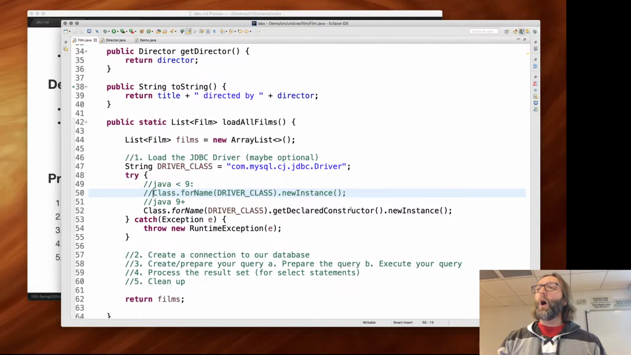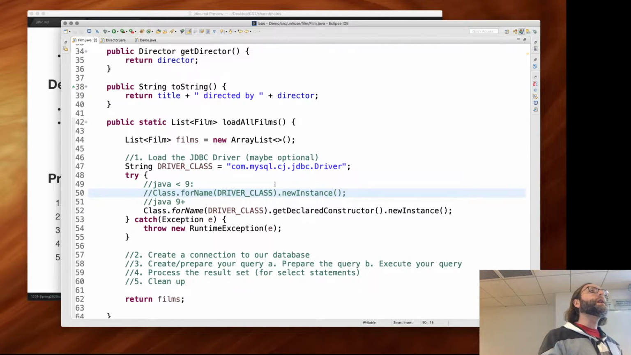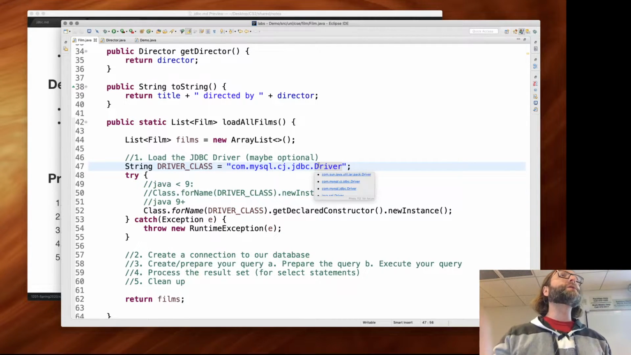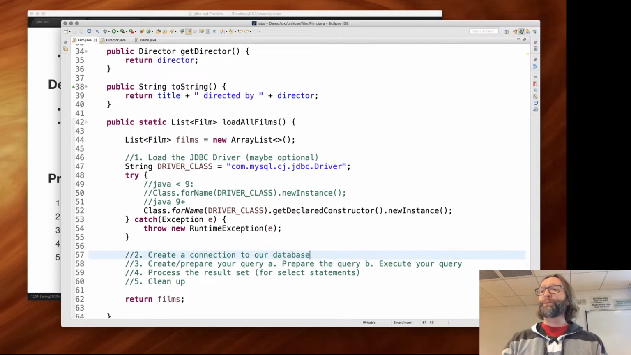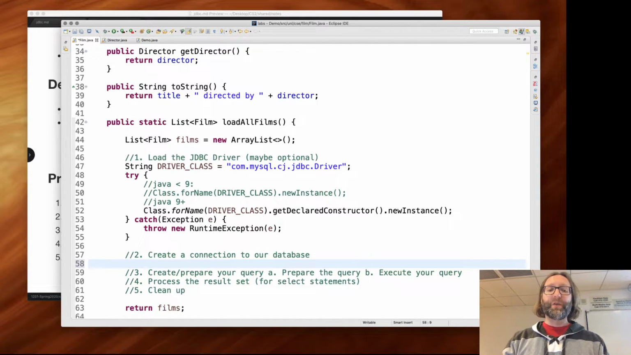Okay. All this is doing is loading up the class in the Java virtual machine. The Java virtual machine is now aware of this driver class, and it knows to use it anytime you do database stuff. And that's, again, why I said that maybe it's optional, because if it's the only jar file there and it can find it successfully, then you may not need this. Okay. All right. Number 2, create a connection.